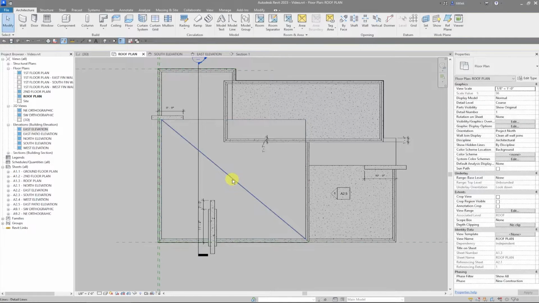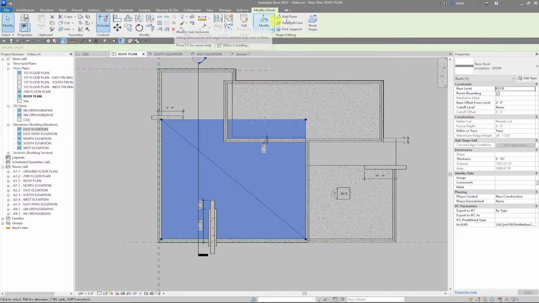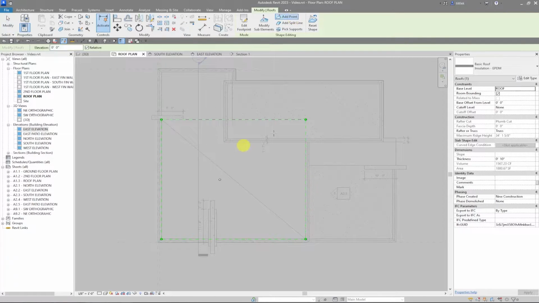I'm trying to find the center point. So now with that detail line there, I can go back, select this roof, and what I'm going to do is hit add point. And now I can create my own point on this, and I'm going to choose the midpoint of that detail line that I've created.